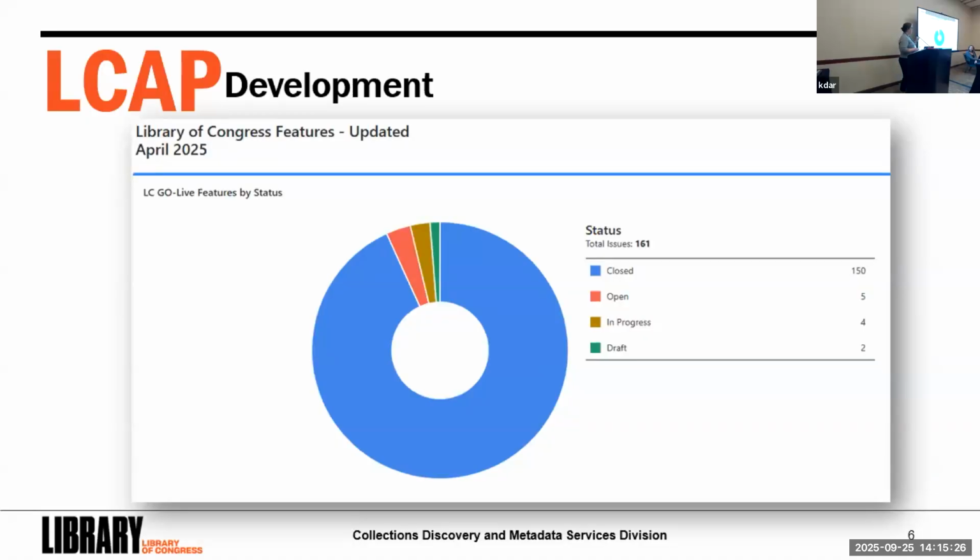This is, I think, an old number that I just pulled today, 161. I think in reality, it's higher than that. So we've been working really hard with folks at EBSCO and also on other teams to make sure that all the features that we needed to meet our unique needs were in Folio at Go Live.